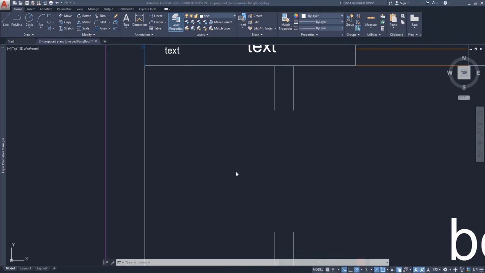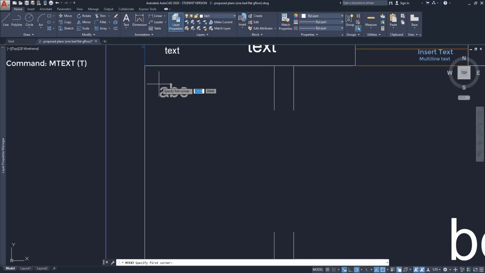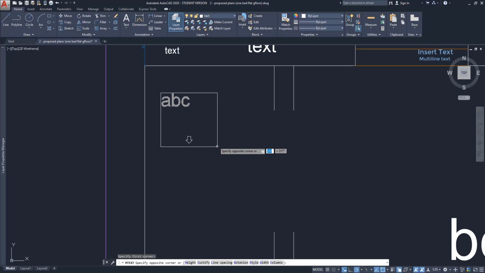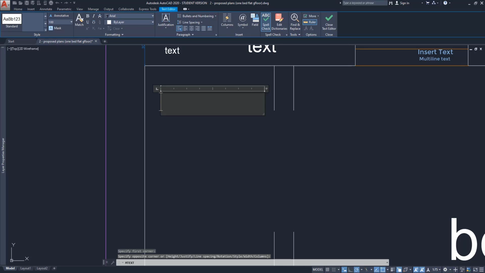Now let's see the multiline text. Activate the command. Choose first point, and I specify a selection area to fit the text in, but just the horizontal length. The height of the rectangle doesn't matter. Then I can write the text.